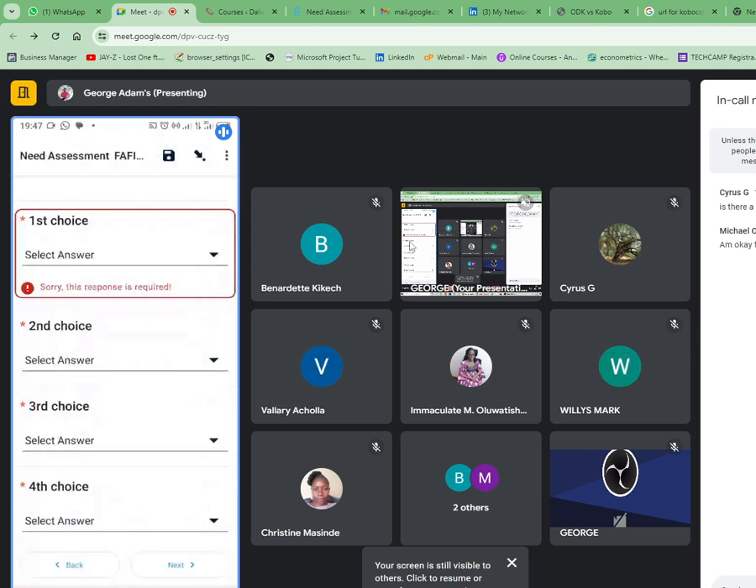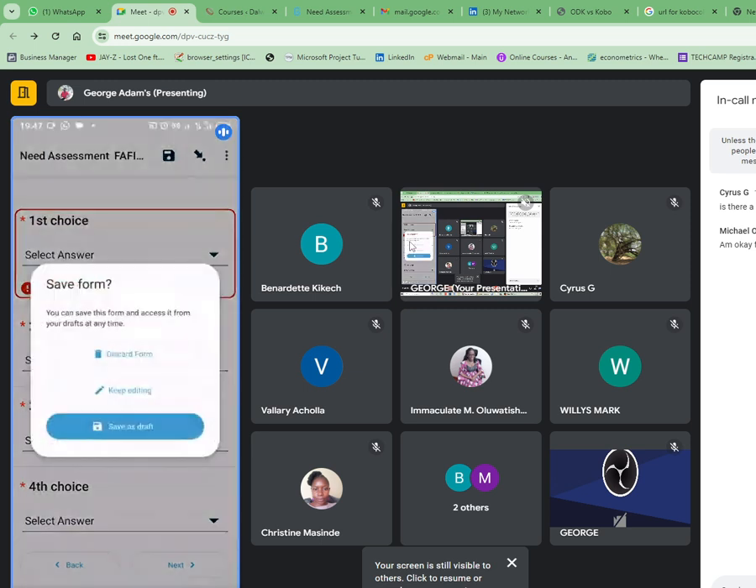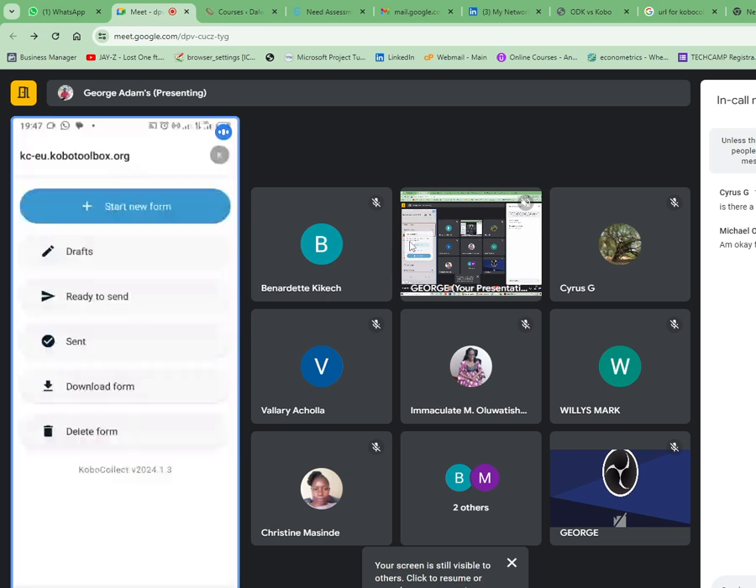By now you should be seeing the mobile app. So I will repeat the whole process. So I'll discard the form. Now I need to download a new one. So before I download a new one, first I'll have to delete that initial form that I had downloaded.